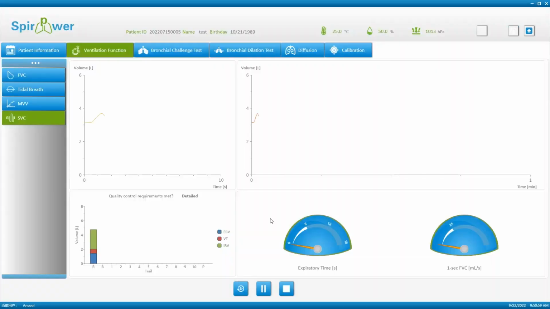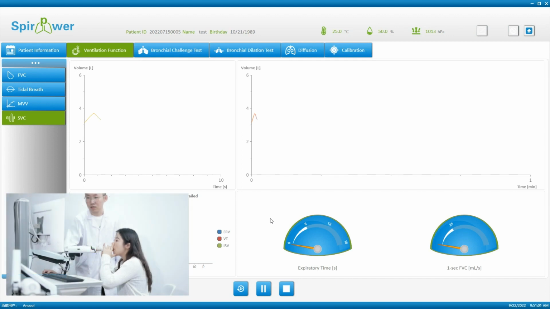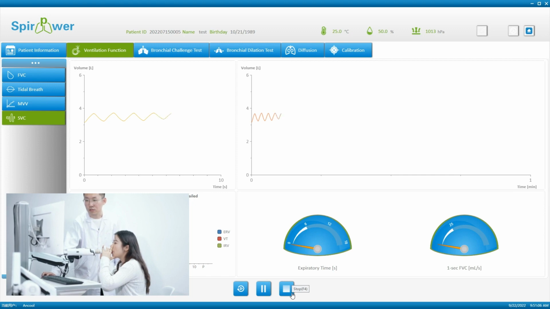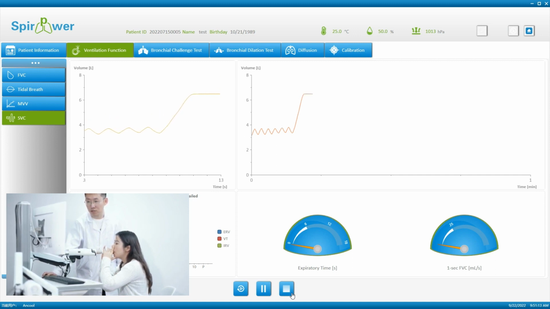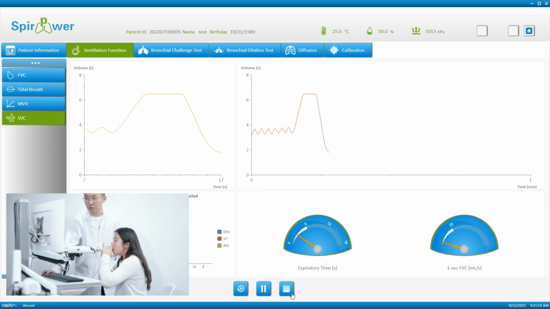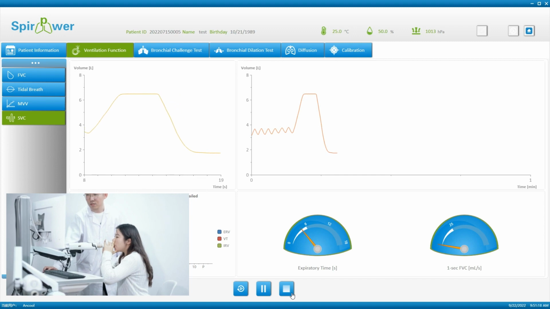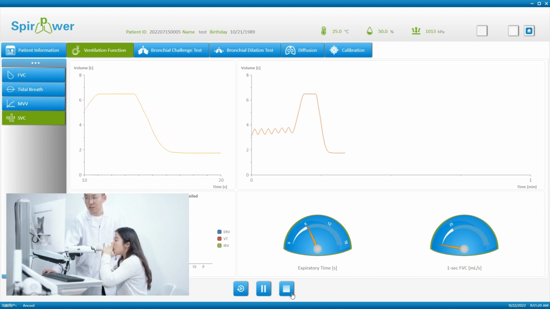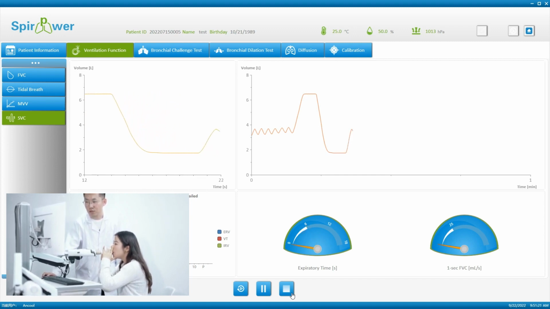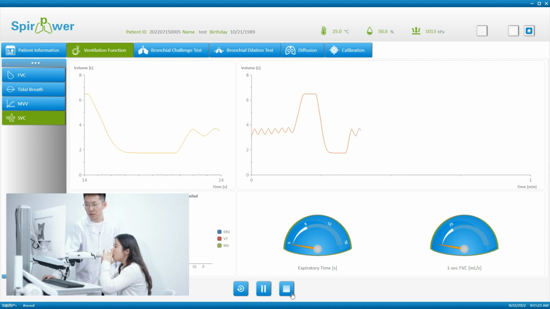When the stable FRC level is reached, the patient should inhale completely until the TLC level is reached. Then the patient should exhale fully until RV level is reached. The expiratory timing and end expiratory flow will be displayed on the screen. Real-time observation for quality control of tests. After a period of tidal breathing, the maneuver is completed.